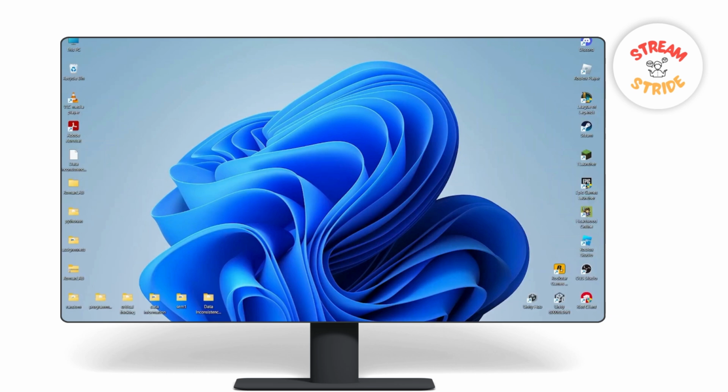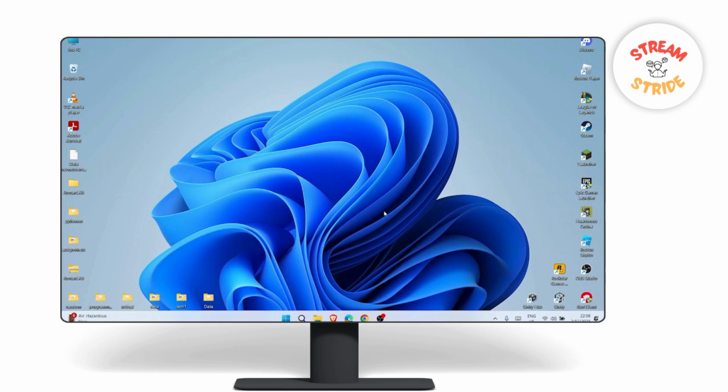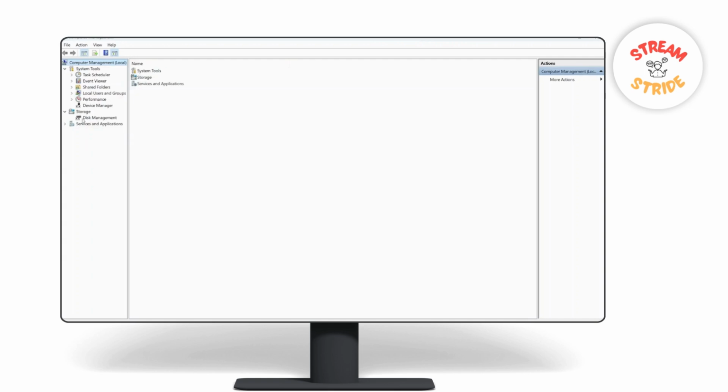So this is the alternative one. If your computer didn't change your password from the previous ones, go to the start menu or right click on it and click on computer management. It will open a window called computer management. Here under computer management local, you will find system tools, and here you will find local users and groups. You will also find two folders. You need to click users.